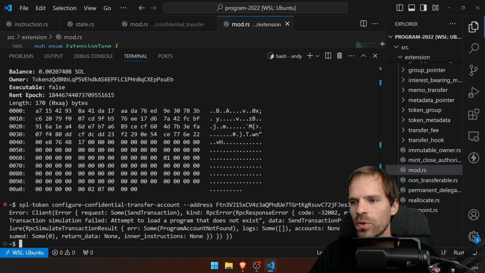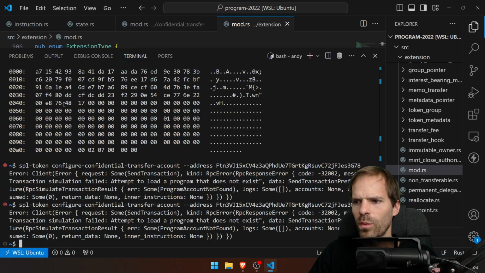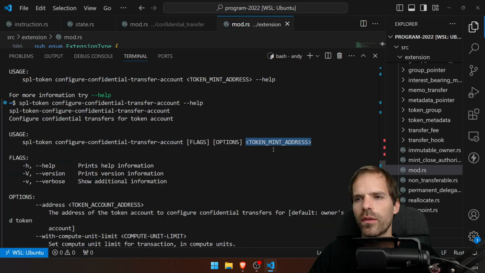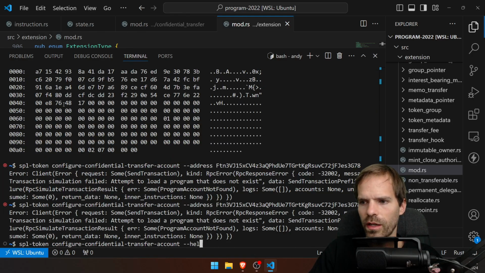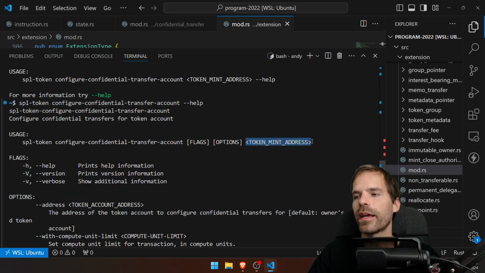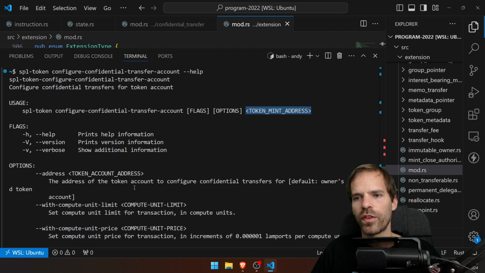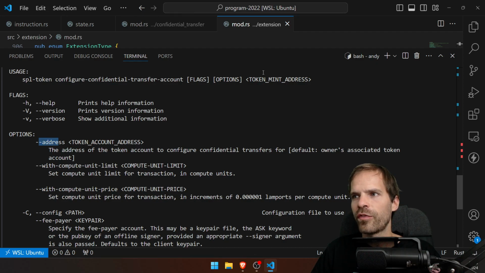Ooh, attempt to load a program that does not exist. Well, that's interesting. What program are you trying to load? Maybe let's check help on this. Token mint address. Oh, address of the token account to configure confidential. Okay, and the default is the owner's associated token account. Then I can leave the default. Maybe it was just missing the mint.